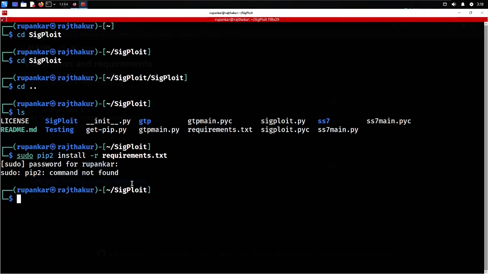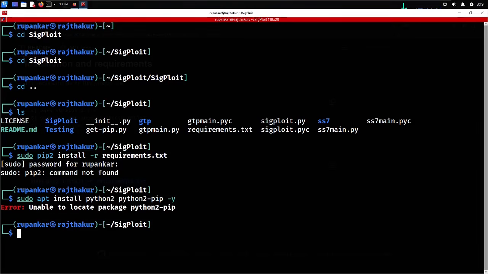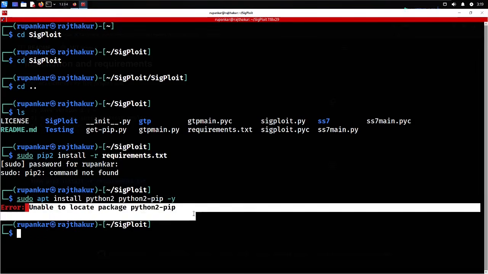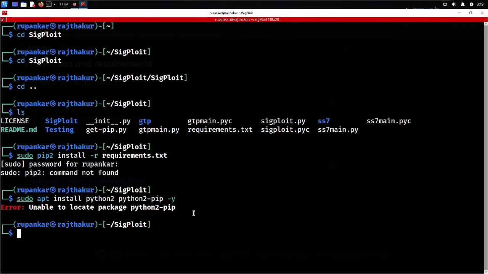So now let's install Python 2 and pip2. So sudo apt install python2, and I also have to install python2-pip, and I have provided -y, so we don't have to put the y command every time. It is again saying we are unable to locate the packages, and you might get this issue multiple times. So now let's install Python 2.